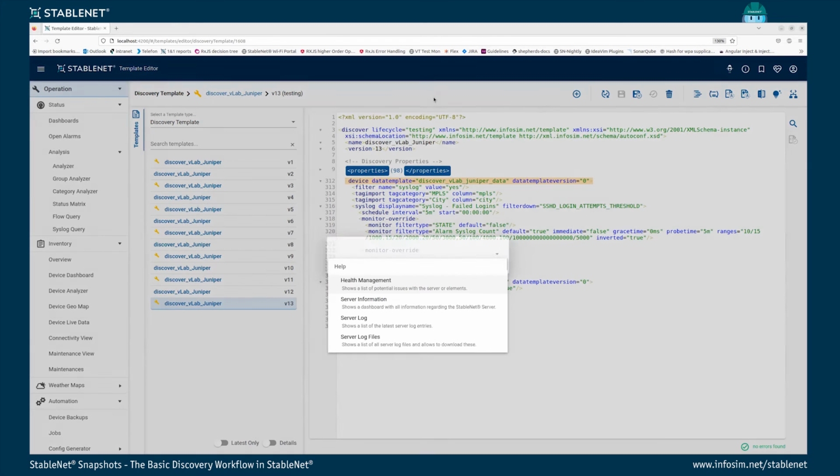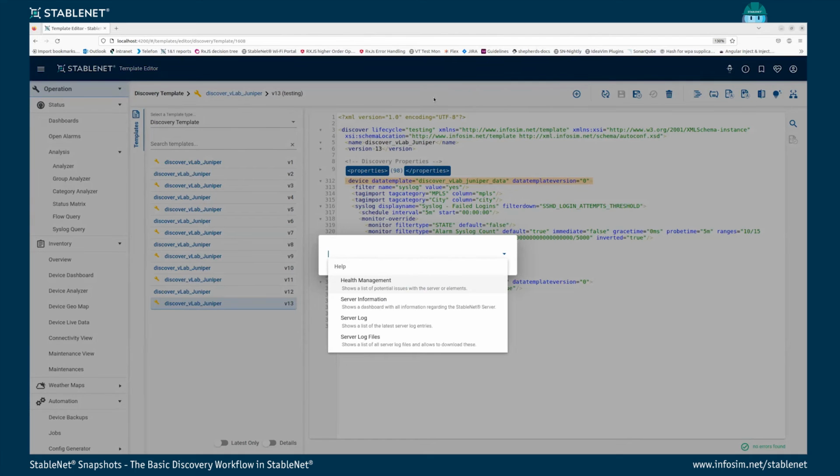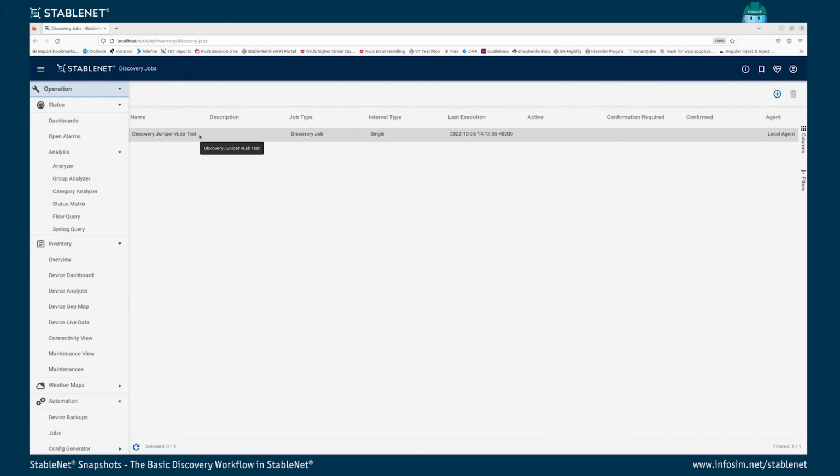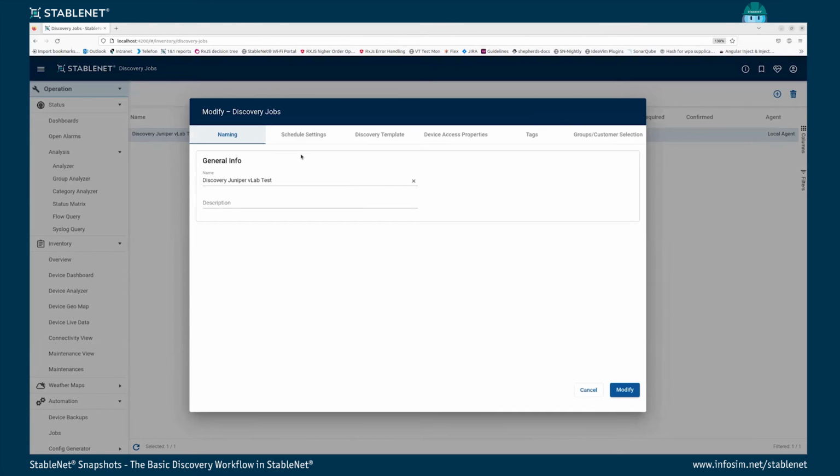So now let's test the template. So let's have a look at the discovery jobs. A colleague of mine has already created a test job, which makes sense. Usually in a real use case, we would only test the discovery with some test devices and not for all. In my case, I'm doing it for all.